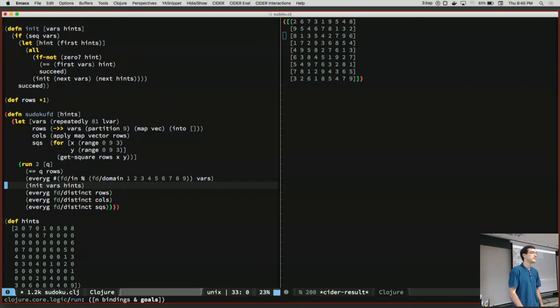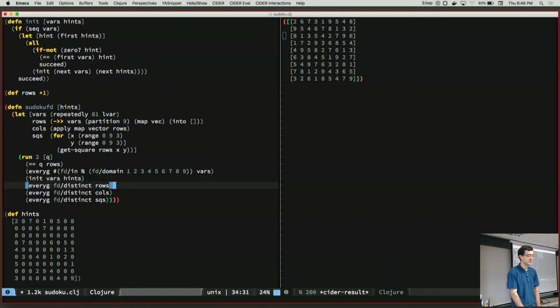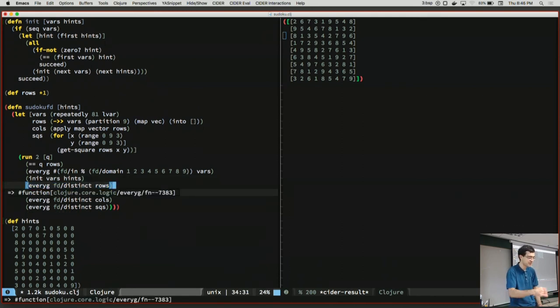What's the actual type of the relations, like the closure types? What actually is it? Is it a function? No, I think it returns a data structure that represents something. It's a function actually. So it's a closure. I thought it was like a vector representing the constraints or something.